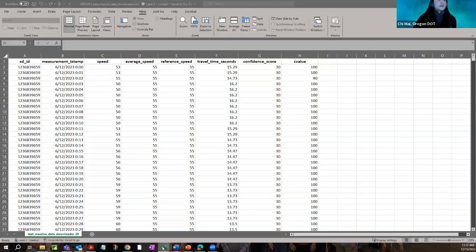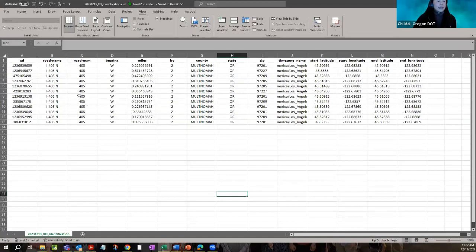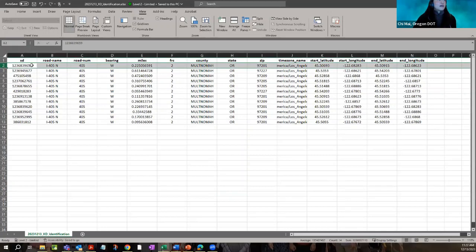And then the other file that comes out when you download the data is almost like metadata that tells you for this particular segment how long the segment is, everything about it, the lat long for the beginning and end points. So that's what you would get if you were to download the data. I see that I am at the end of my presentation, so I'm going to stop now.